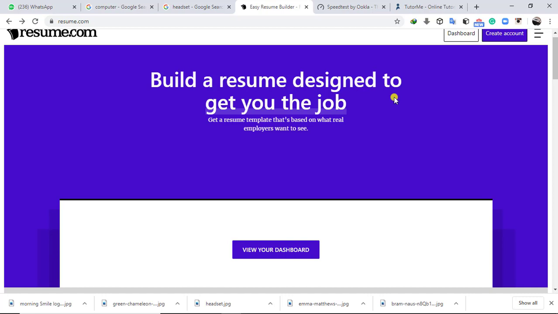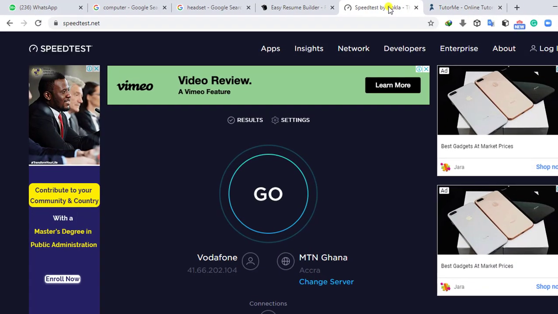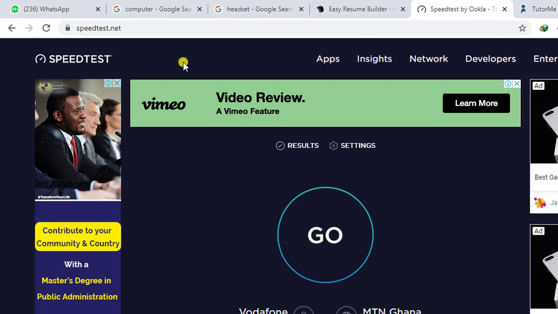So the first thing is I'll show you how you can check the connectivity of your internet to see if it meets the demands of these yet to come online teaching platforms. Without much ado, I open a new tab, come into the URL toolbar and type speedtest.net, just as you can see in the URL toolbar.